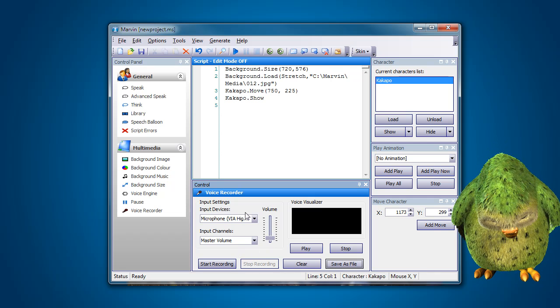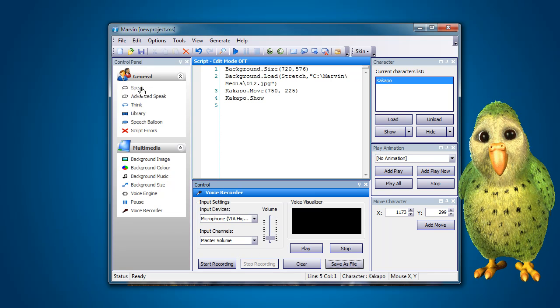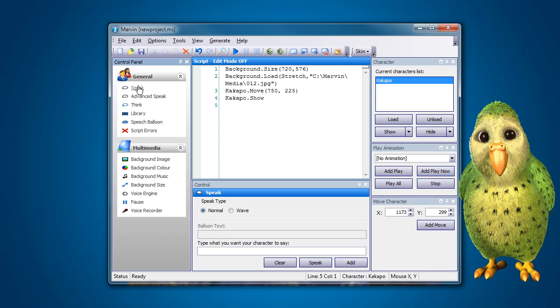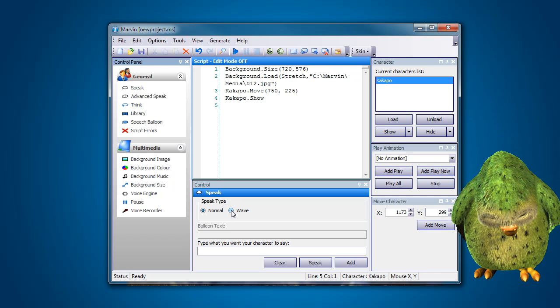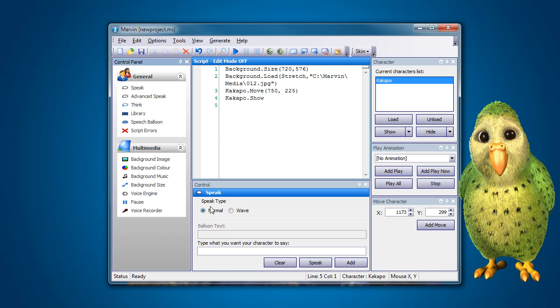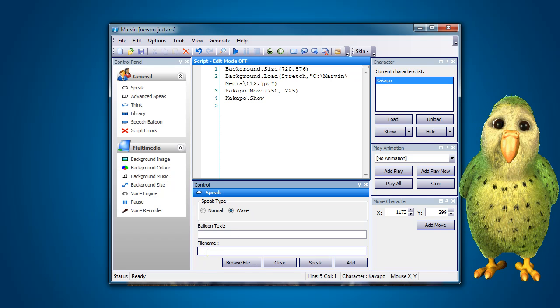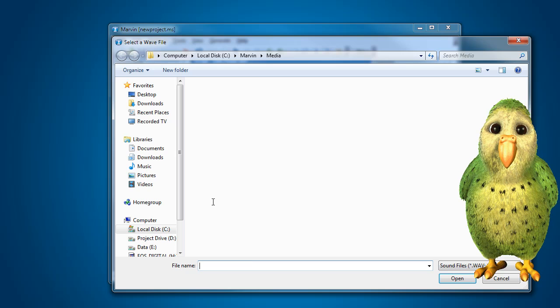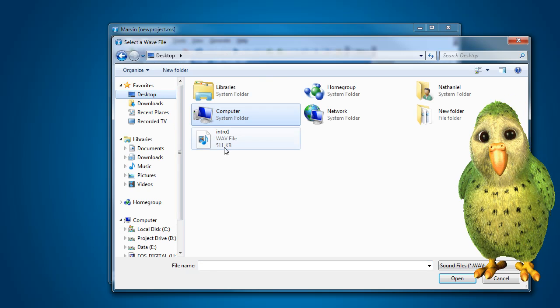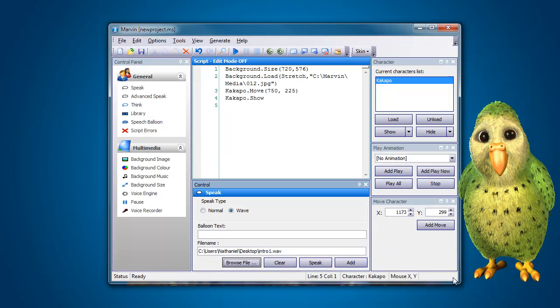Now, once we have that saved, I need to go back into the speak tab. So in the generals tab, speak functionality. This time, instead of using the normal text to speech like we did last time, I'm going to press the radio button next to the wave option. In here, we can now browse for the file that we've just created. So to the desktop, here's intro 1, and press open. Okay, so now that is loaded in.